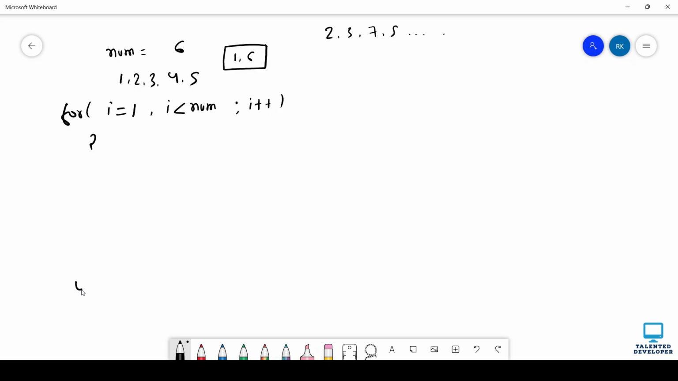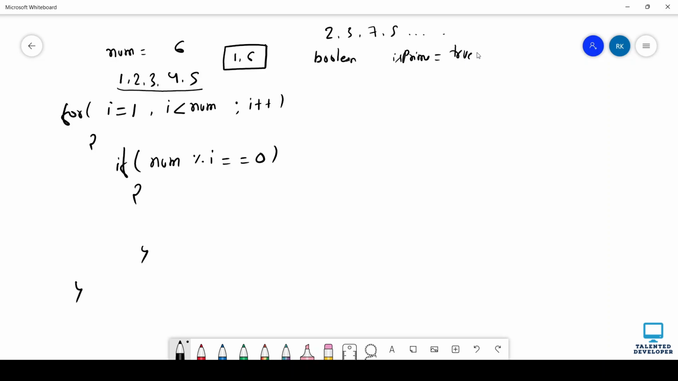Now what do we have to divide, right? The numbers 1, 2, 3, 4, 5 and this is the main num. So I can say here if num modulus of i equal to 0. If we divide 6 by this number and we find the remainder is 0, that means it is not prime. So I can declare one boolean here, isPrime equal to true, right?